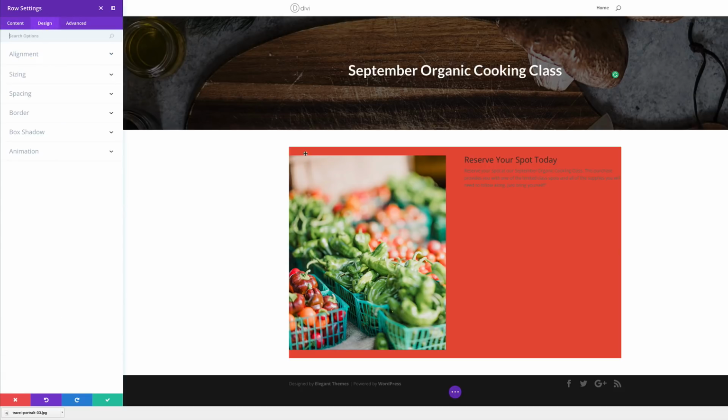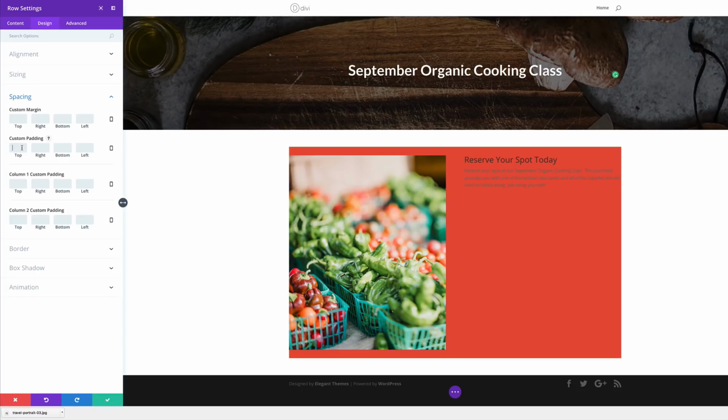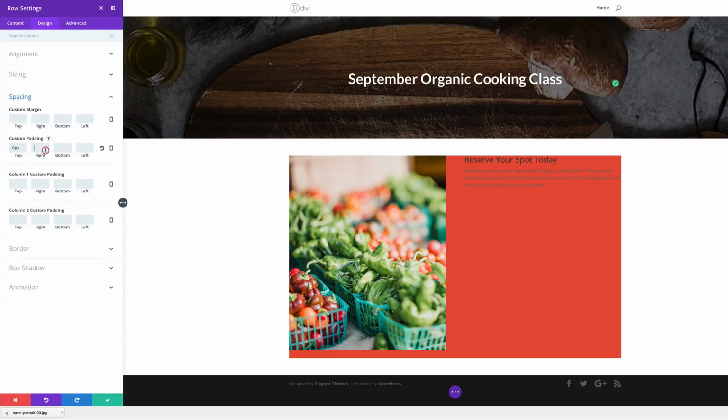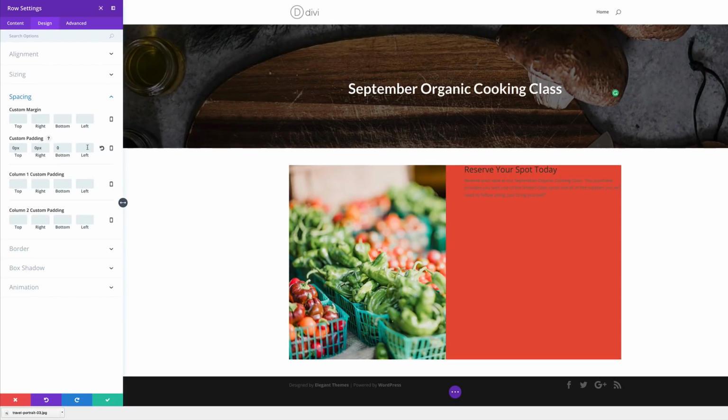So ideally what we want to have here is this image really touching the edges here. So to do that, we're going to come over here to spacing and we're going to add 0 to the custom margin like that. So now our image is really flush with the background. Next, we're going to come over here to column 2 custom padding. I'm going to add 60 to the top and then 25 all around, just to give this a bit of breathing space like that. For now, we're going to go ahead and save.